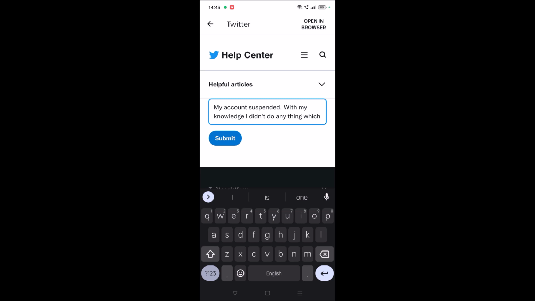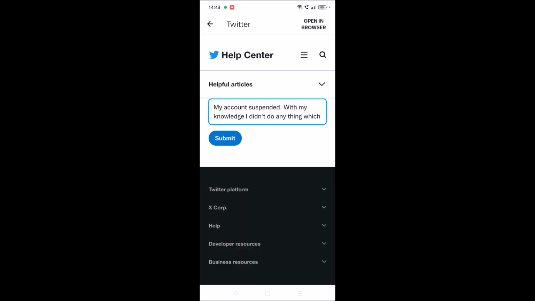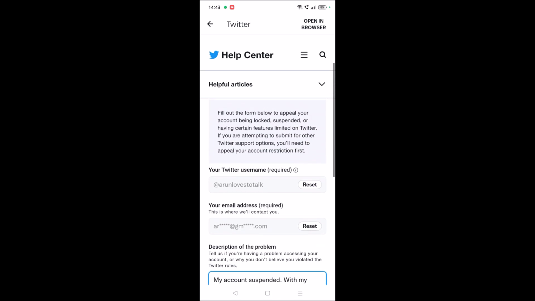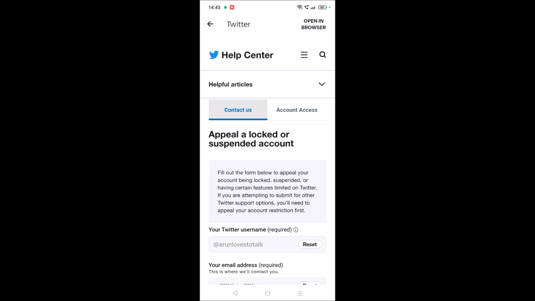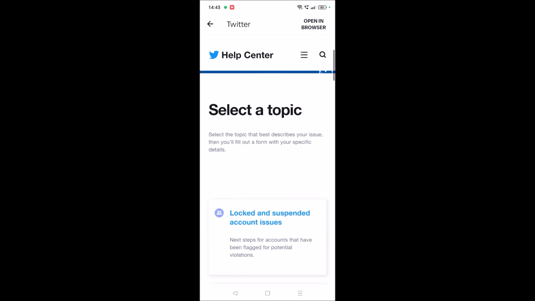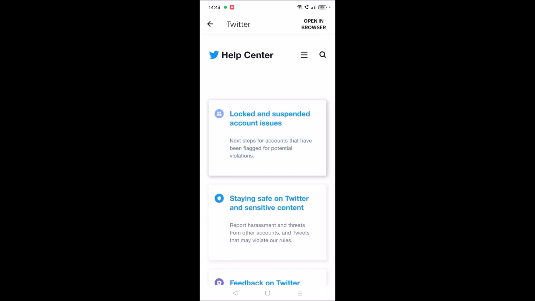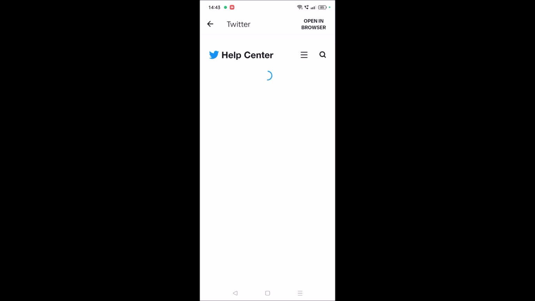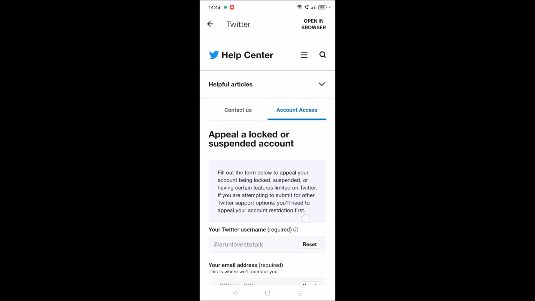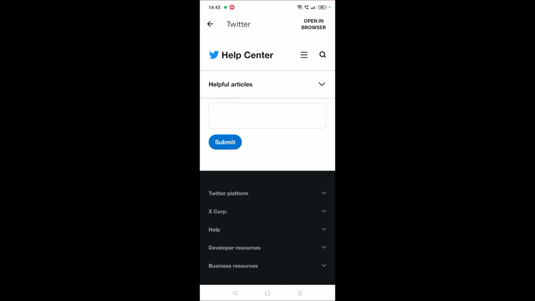So if you feel you can appeal, or if you think you didn't do anything wrong against Twitter policies, then you may click on submit and they will review. If that is the case, they may get back to you. So in this way you can try to contact the Twitter team if you face this sort of issue on Twitter.